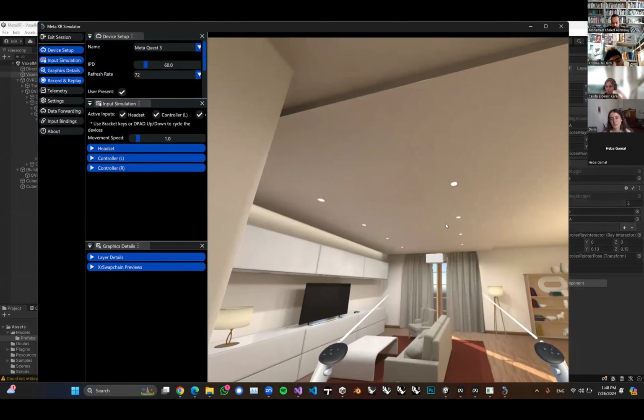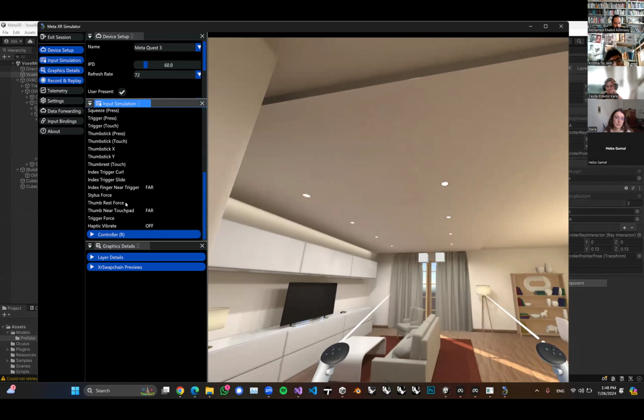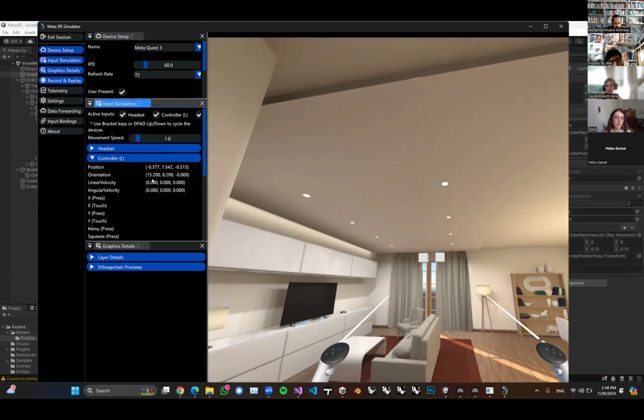So I will place the first one, and then I will go over the left controller and see how can we actually press X. I'm always struggling with this.